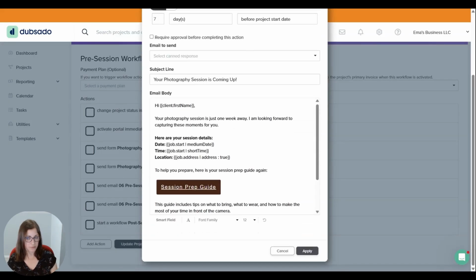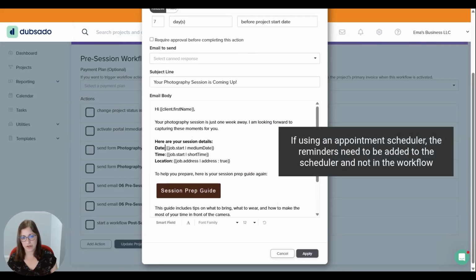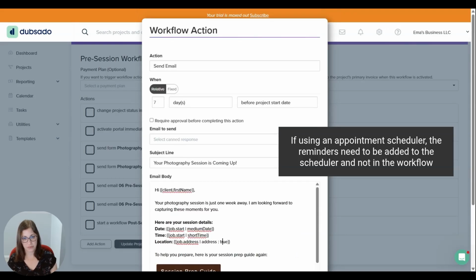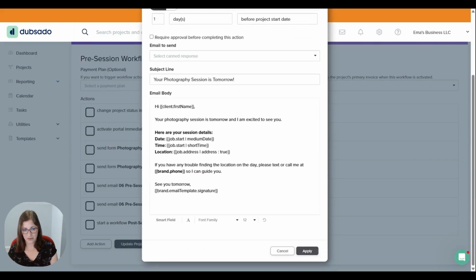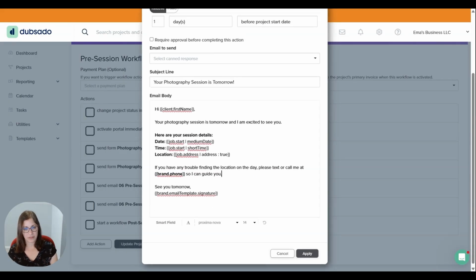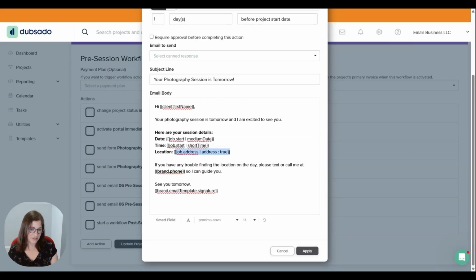Then you want to send them a reminder about a week before their session. You can include, again, the prep guide in here. So you're going to reference the project start date and time and the location just to refresh their memory. And you're going to set that to 7 days before project start date. Then 24 hours before the project or before the session, you're going to send another final reminder. Some people put their phone number, text me, call me if you can't find the place, all of that. In this case, if it's their home, that wouldn't apply. But let's pretend it's an outdoor photo shoot and you've set the job address to the place that they're going to meet up with you. Then this message would be okay.